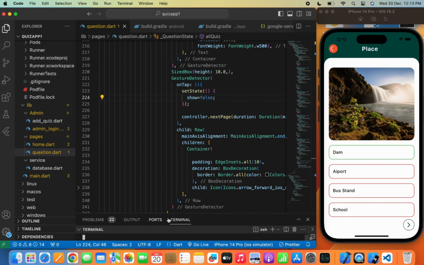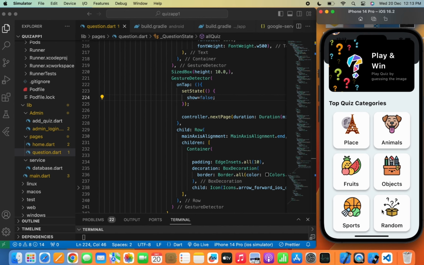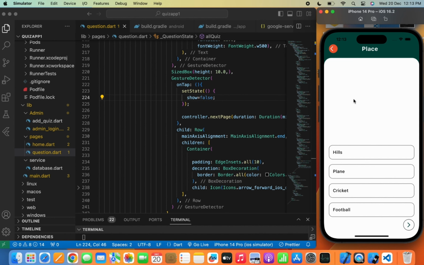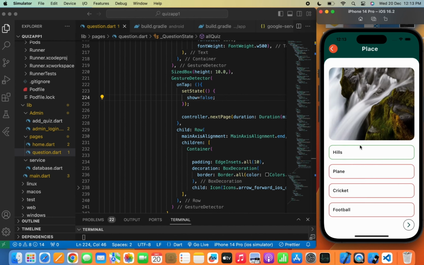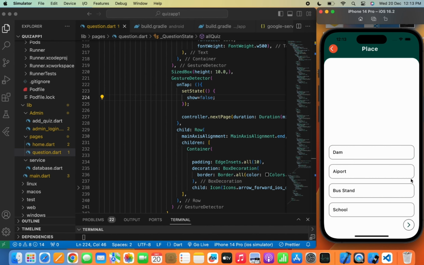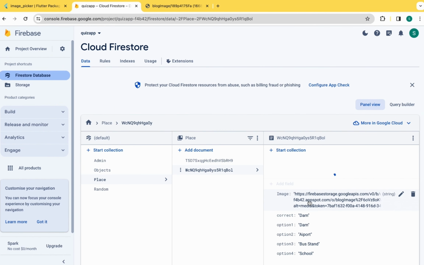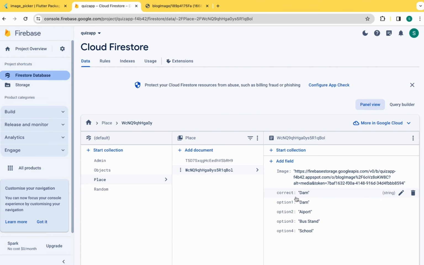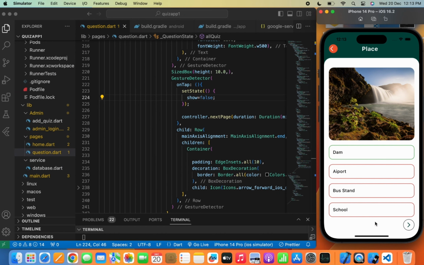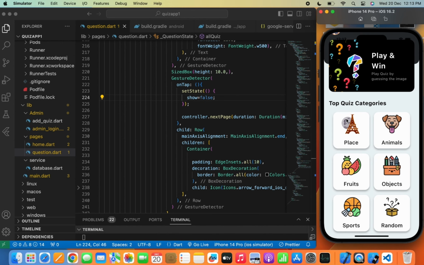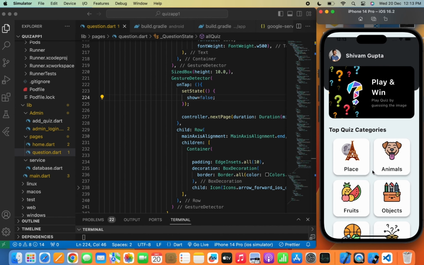Now let's hot restart it again and we'll click on the place category again. Now here is the first quiz. Now let's click the correct answer. Now let's move to the next quiz. So here you can see the next quiz and it is damn, which is our correct answer. Now when I click the correct answer, it will change the correct one to green and the others to red. So we can successfully move to the next quiz and can play unlimited quizzes for that specific category, and through the admin panel we can upload as many quizzes as we want.